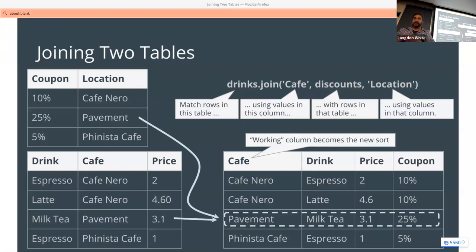But obviously, the data may not be sorted the same way, right? It may not even have one-to-one mapping. So in my example here, not each place may have a coupon. There's not four coupons, even though there's four drinks.